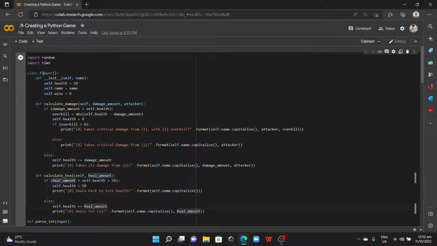Then, class Player. Class here is like an object constructor or a blueprint for creating objects. Player, close parentheses, and a colon. And then def, a short term for define, a keyword we use when we define a function. Then __init__, the underscore init or initialize, with self, comma, name, close parentheses and colon. The self here represents the instance of the class. By using this, we can access the attributes and methods of the class in Python.